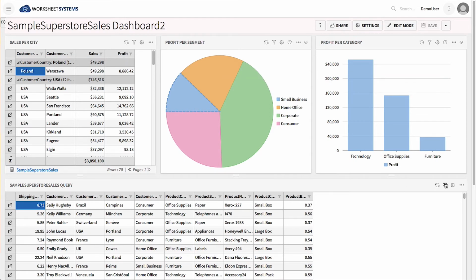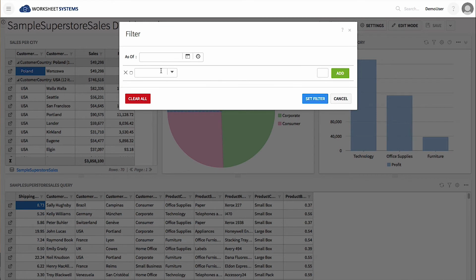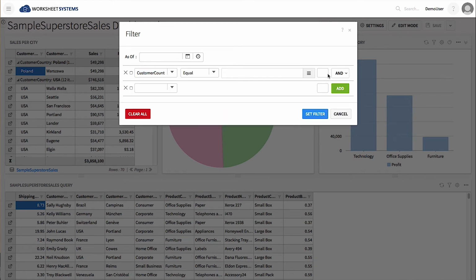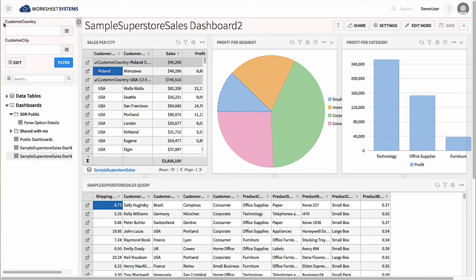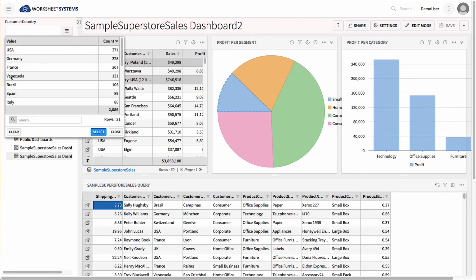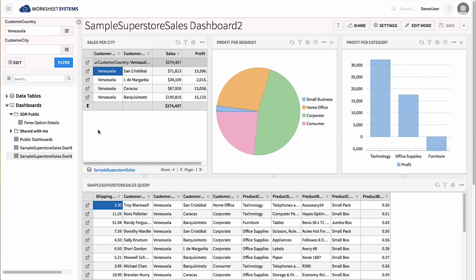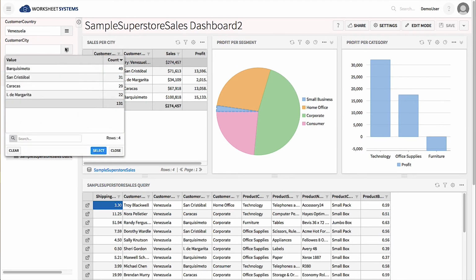What you can also do now is add a side filter as we described earlier on. So let's filter by country and city. And when you apply a filter, this is applied to all the queries on the dashboard. These are the results for Venezuela, and then we can filter this further by city.